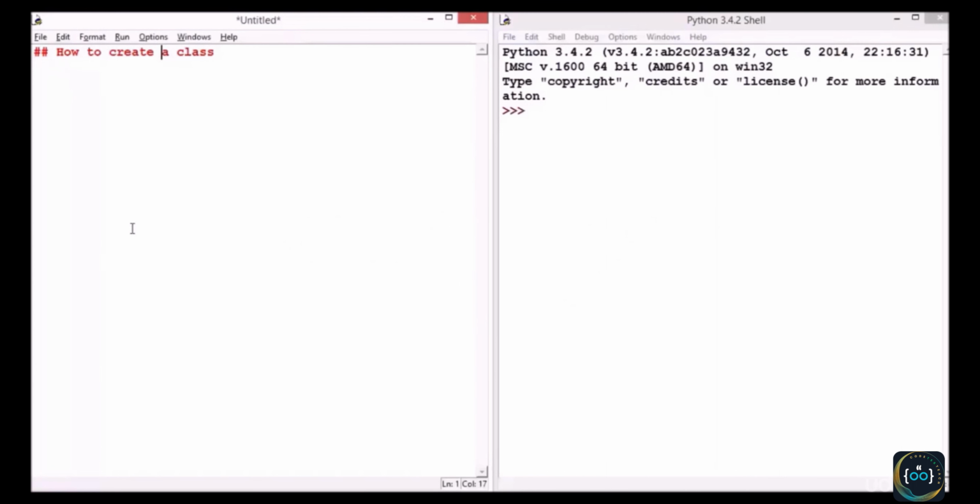In this lecture, we will cover how to create a class. In order to create a class, the class keyword is used. After that, the class name is entered. Let's say the class name is Car. Next, we have to put the colon operator, and we can go to the next line.